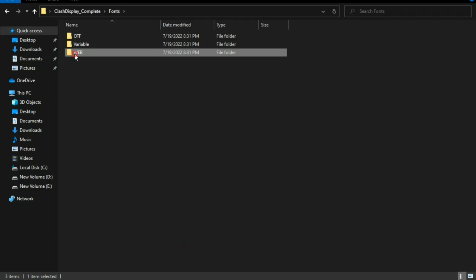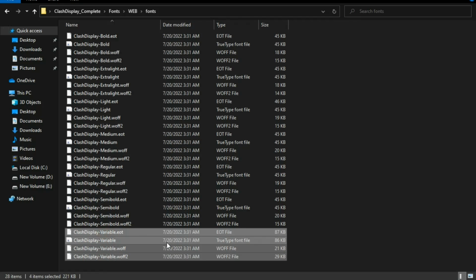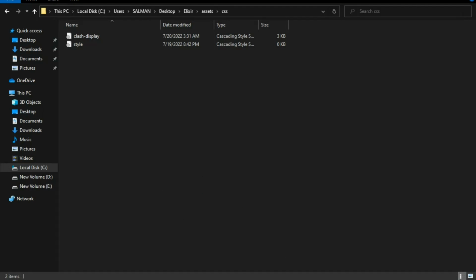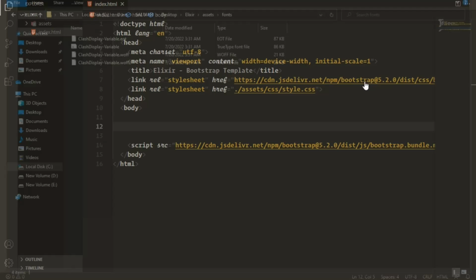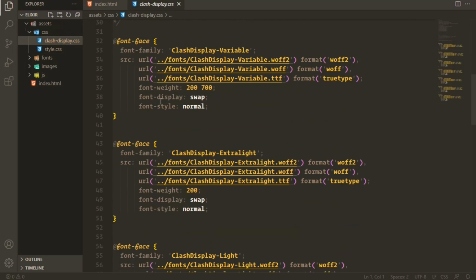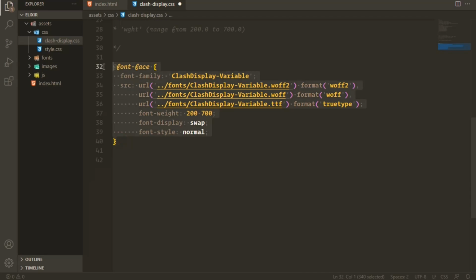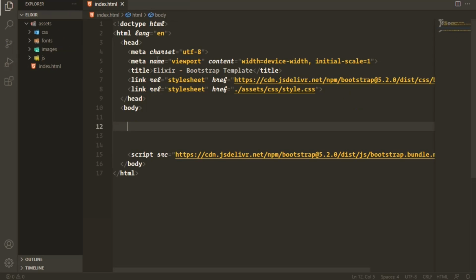Okay, then I'm gonna copy the fonts and I'm gonna copy the variable. And inside the fonts folder, I'm gonna paste it. Okay, so I'm gonna open that file. Okay, so I'm gonna remove all these and I'm gonna leave the variable. Okay, I'm gonna save it. Okay, so you can rename this, so I'm gonna rename this to Clash Display. Okay, and I'm gonna close this.